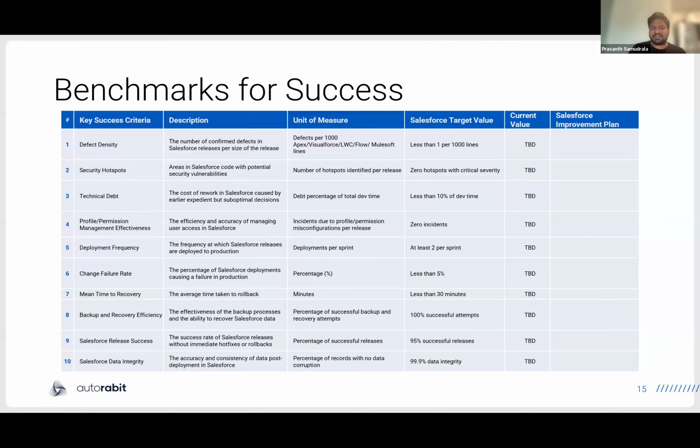For example, take defect density. How many defects should be allowed as part of 100 lines of code? What we realized is that a good benchmark to follow here is less than 1 per 1,000 lines. So if you are having 1,000 Apex classes running about 100,000 lines, how many issues can you have in those Apex lines? Probably about one per 1,000 lines. This is the target value that we realize is a good benchmark for an enterprise.